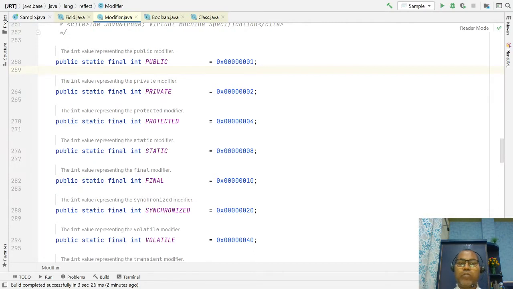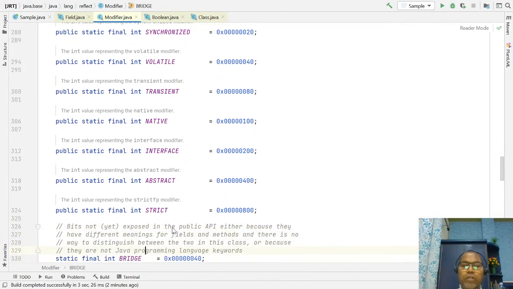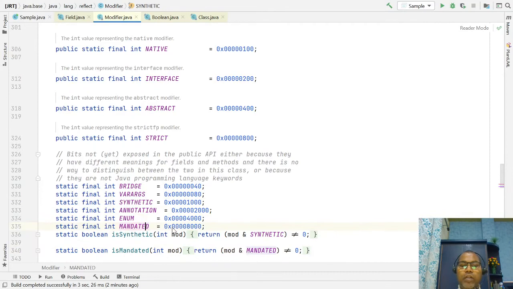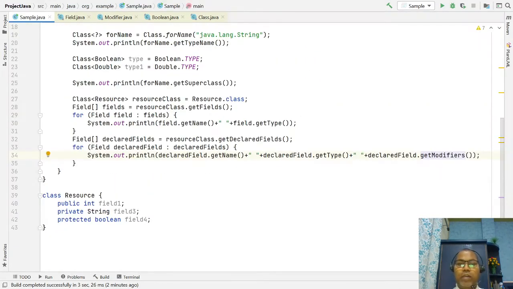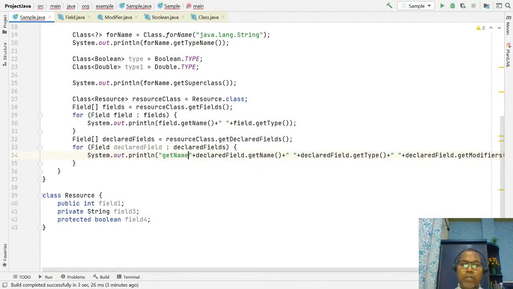So please know, whenever you say get modifier, you are getting some int value. Internally they map the int: one maps to public, two to private, four to protected, eight to static, ten to final, synchronized, volatile, this way. Sometimes you have to know lots of these are declared for enum, for annotation, for mandated. In this way we can get the name, get name, similarly get types, similarly get modifiers.